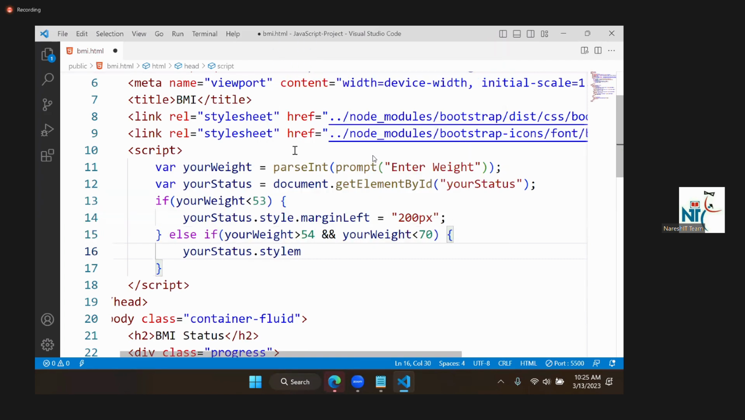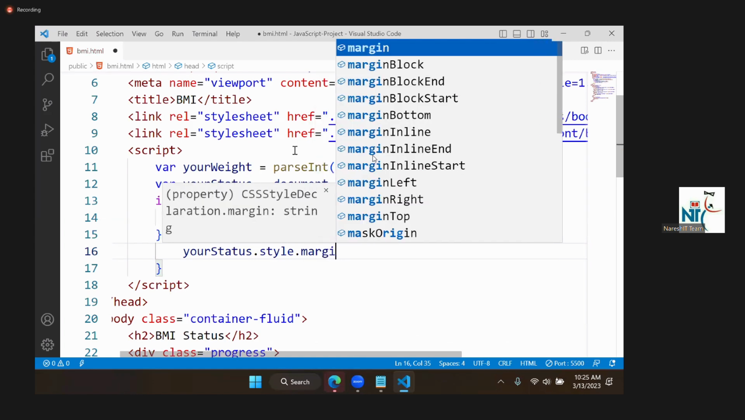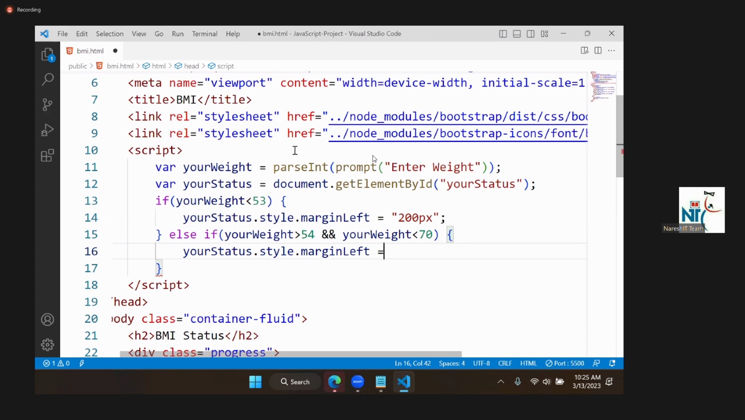Style margin left. What should be there? Margin left. I will keep margin left as, suppose, 500 pixels because it should be less than 800. Between 400 to 800 means I will give some 600 pixels. Like that, you can define conditions in this way.